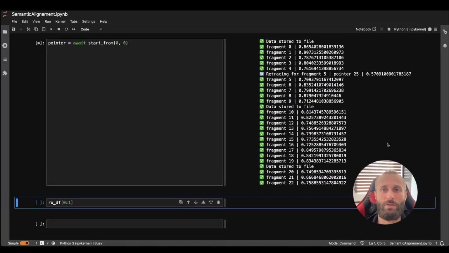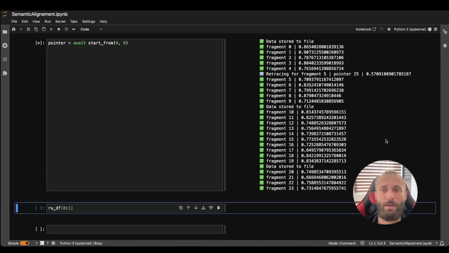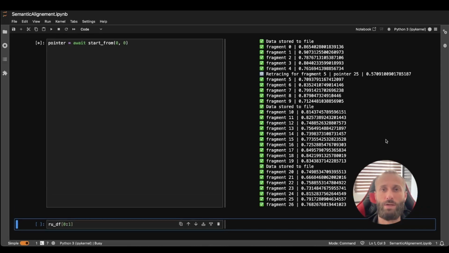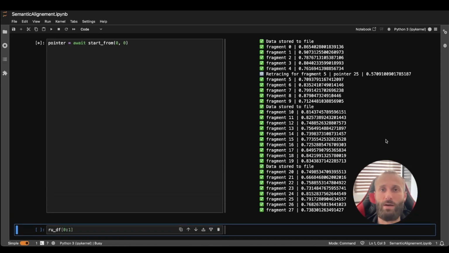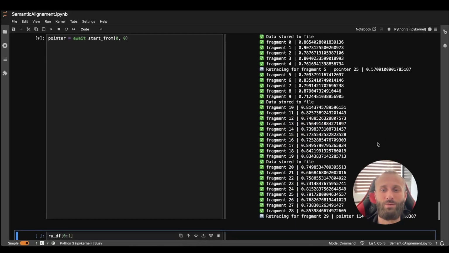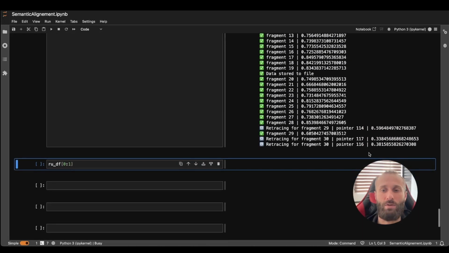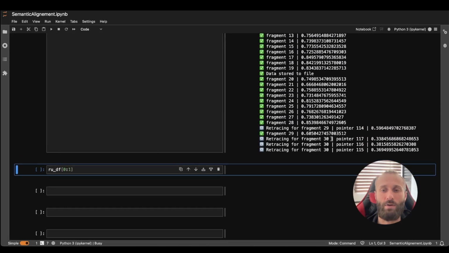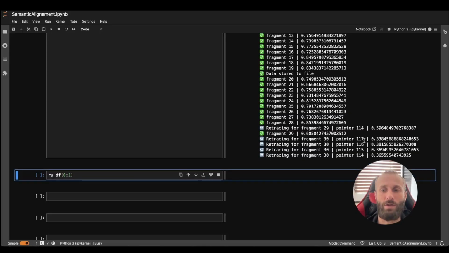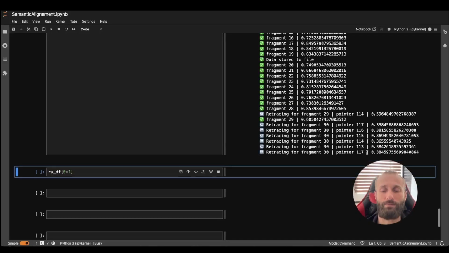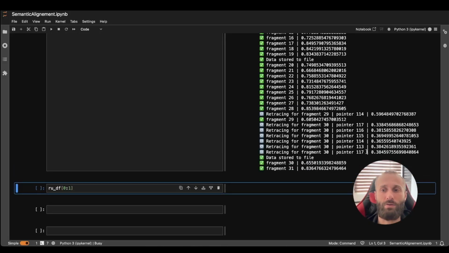The process is not that fast, but we cannot do it in parallel because we use a greedy pointer strategy. But if you have a book that is divided by chapters, then you can do it in parallel for each chapter. I picked a book that doesn't have any chapters, so the only way to run it is sequentially. We see more retracements. Now we can see a retracement for fragment number 30. As you can see, first of all, it tries to go backward, and now it didn't get a good similarity by going backward, and it started going forward.